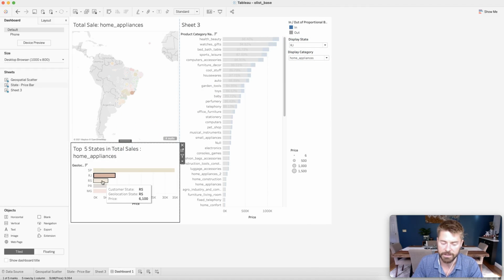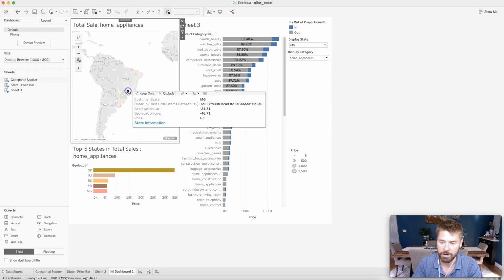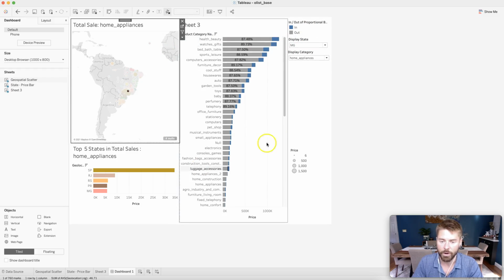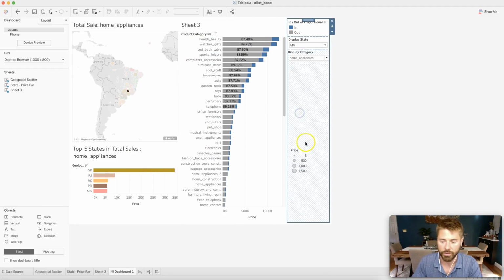Whether I select the state here or here, all of this is now working together, and I can start pulling these things. All of these pieces are working together now. It's not just one or the other. Obviously, this is kind of a mess. I've got a whole bunch of things to clean up here.